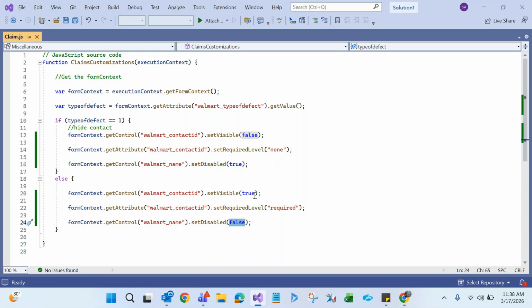Okay, so now let's say if you want to get any field value, you have to write it like this. See, formContext.getAttribute, inside you need to pass the schema name of that field, dot getValue. So for any type of field, whether it is a single line of text, multi-line text, whole number field, or option set, or any kind of field, if you want to get the value, you have to write it like this.